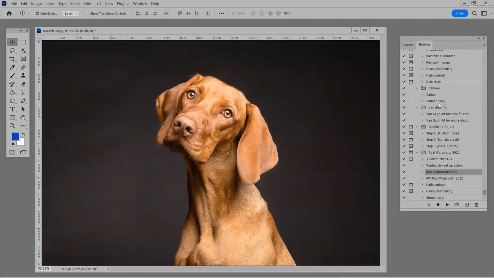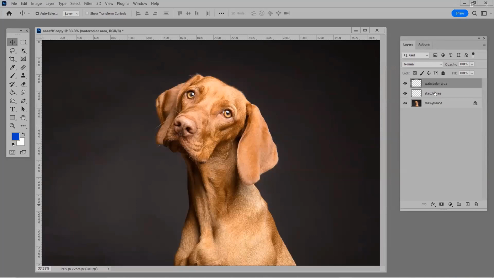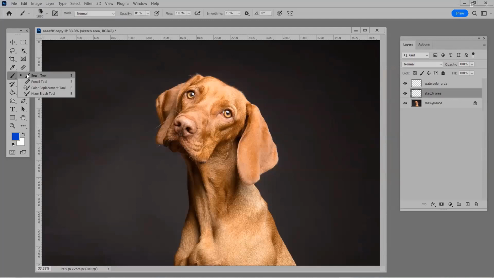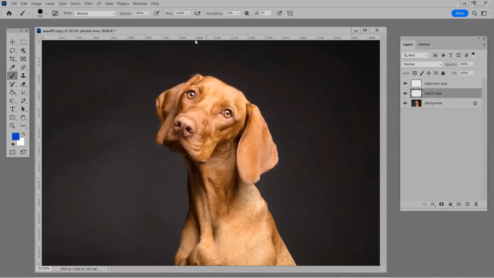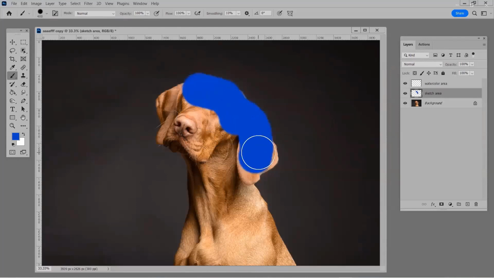Great, cool. Okay. Thanks. So with the watercolor, you run the setup action first. It just saves 3 or 4 clicks. You've got 2 areas, the sketch area, which is the main focus of the action. So obviously that's going to be our friendly dog here. Now with this effect, once again, you're brushing in where you want the sketch effect to apply.